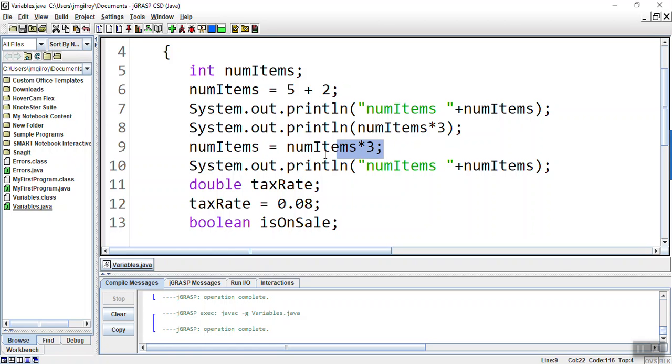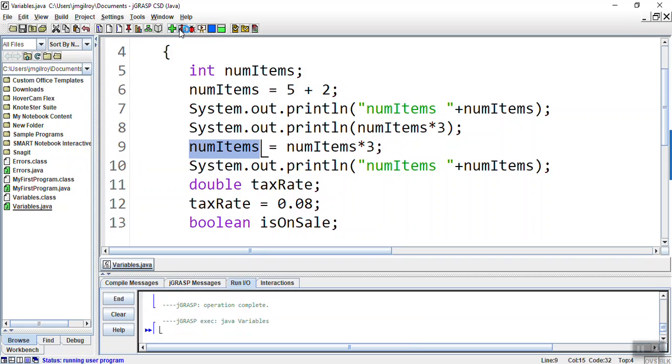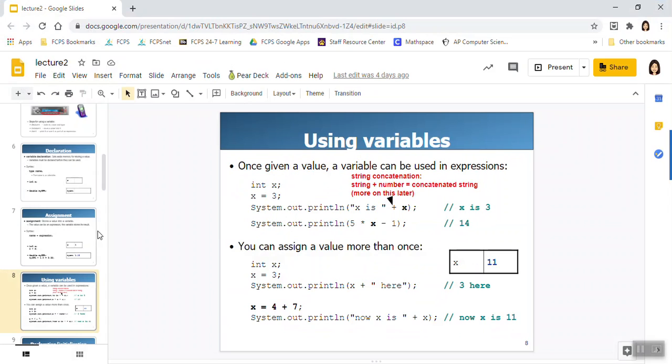But what's happening here is you do your calculation with the current value of num items and you multiply by 3, and then you assign it back to that memory location. So you're essentially replacing what used to be there with a new updated value. And so you'll notice here it will say 21, and that's only because I assigned it to be that way. All right.